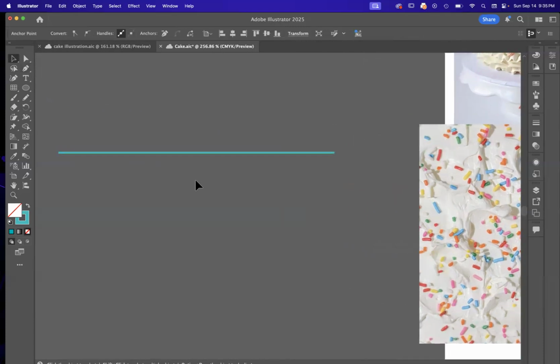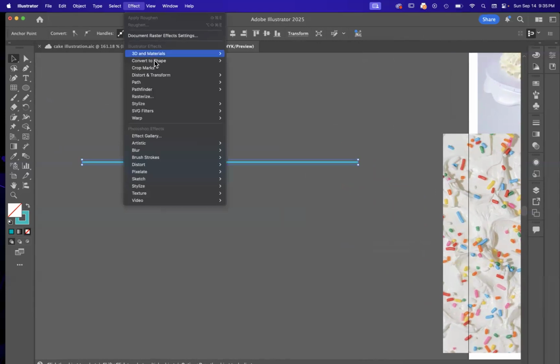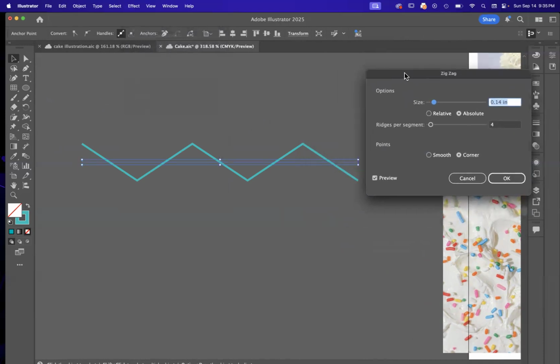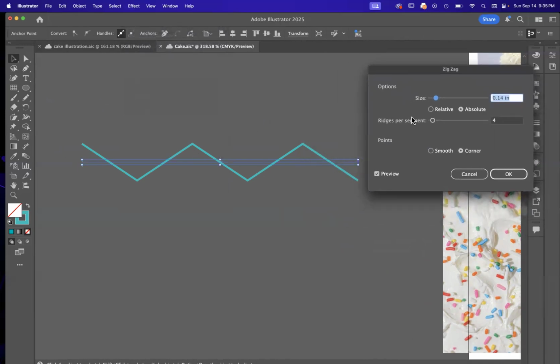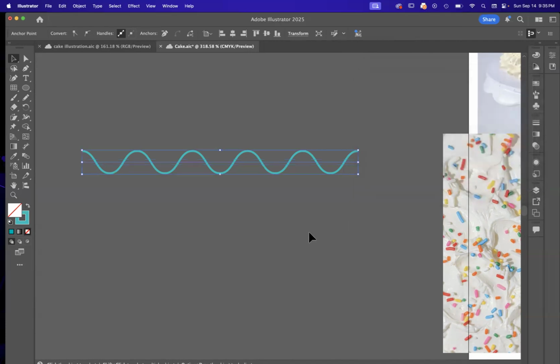Okay, cool. And now what I'm going to do is go to Effect, Distort and Transform, Zigzag. If I click that, this panel appears, and it gives me options for messing with this zigzag. What I like to do is turn on smooth, because then instead of a zigzag, it looks like a wave. And I think we can make it look like a cute little cake separation, frosting separation, something like that. I'm going to click OK once it looks the way I want.